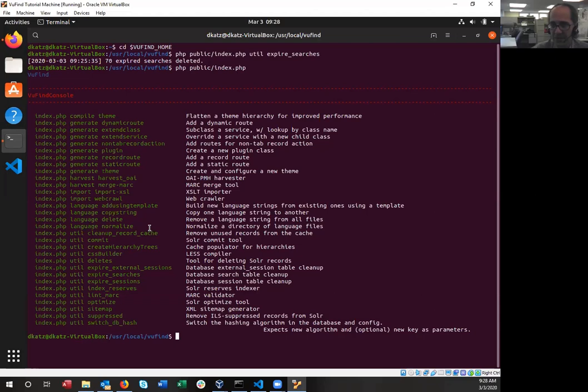VuFind has a configuration setting that controls how user session data is stored because there are actually several options. The default is to use PHP's built-in disk-based session handling, where it just sticks files in a directory. But you can also set it up to use a database table or to use different kinds of memory-based stores like Redis or Memcached. Depending on what option you choose, you may have different maintenance issues to deal with.